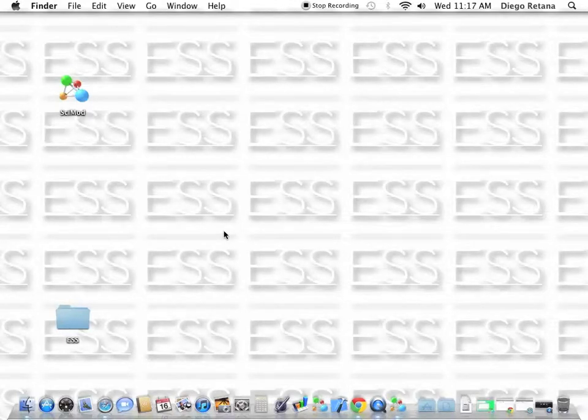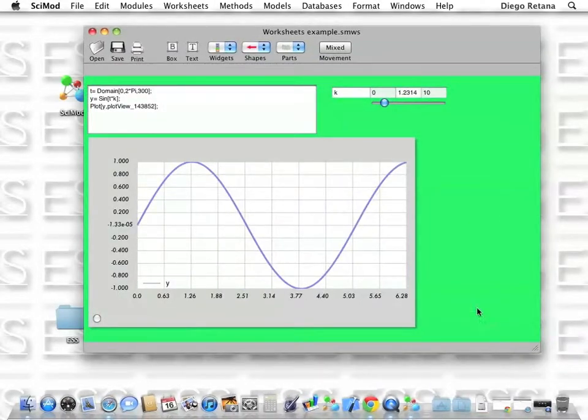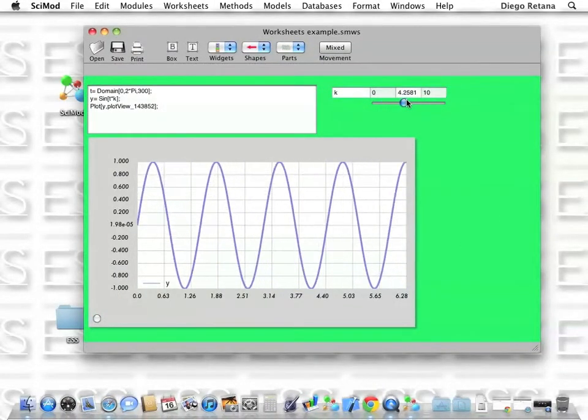Welcome to SciMOD. This video is made to show you how to use SciMOD software to create a dynamic graph to see some of the more common functions in math and physics. We have a utility called Worksheets, easy to use, where we will write all the instructions to create our functions. In this case we will make an example of how a sine function looks when we change its parameters, as you can see here.